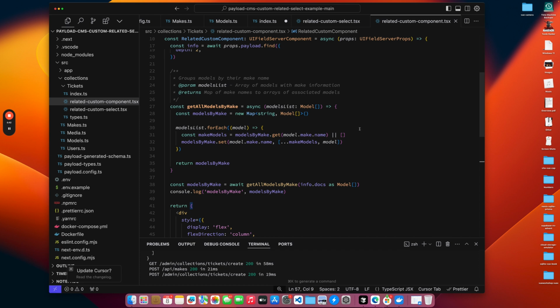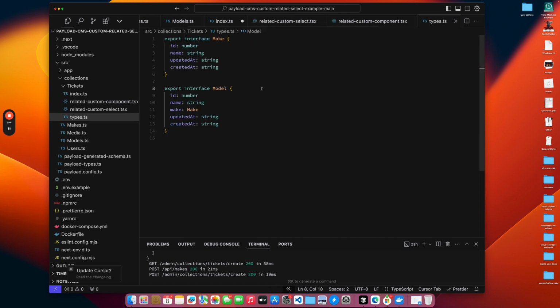I've introduced some types. Let's just quickly take a look at them. So I have my types file that has a make. This kind of reflects the collections that were created. I probably could have just generated Payload types and just used those.